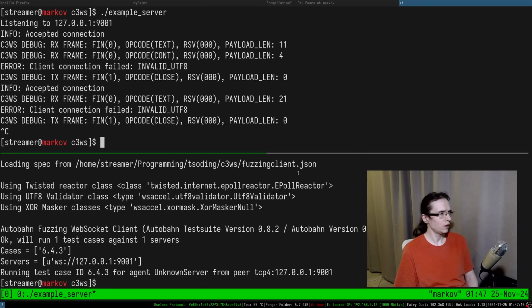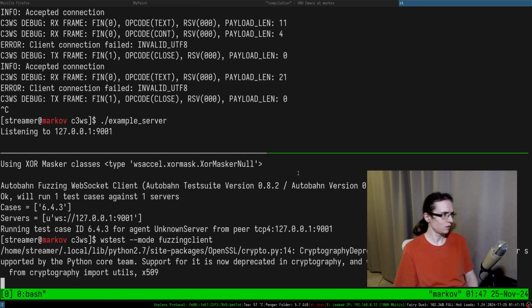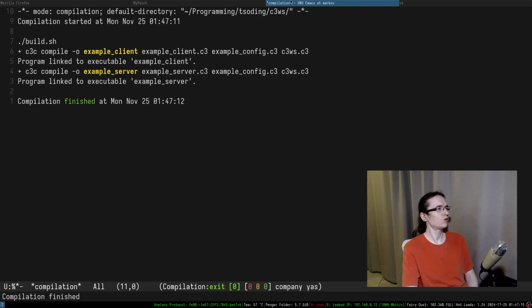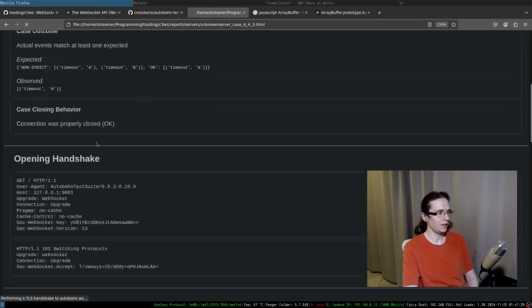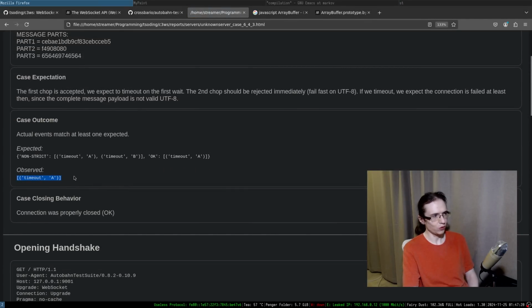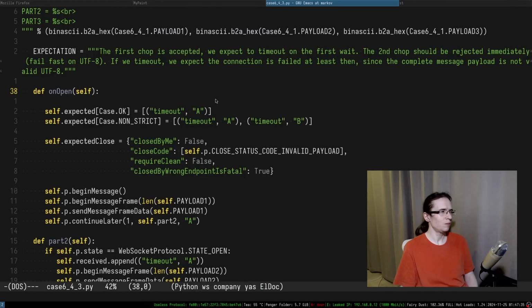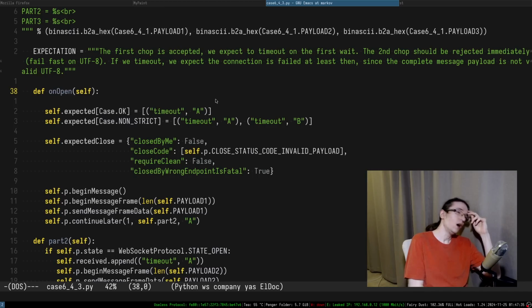Right, and then if I just try to run that, that passes the case, and it observes exactly what we expected. At the top they have an explanation, same as case, but we send message not in 3 frames, but in 3 chops of the same message frame. 3 chops of the same message. It's on the level of TCP.